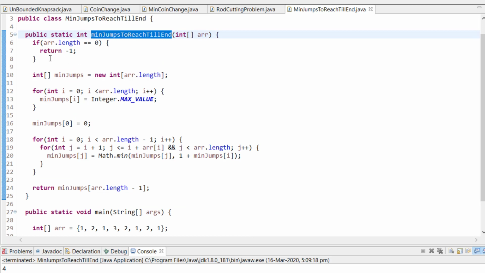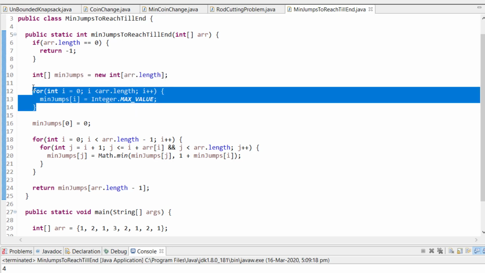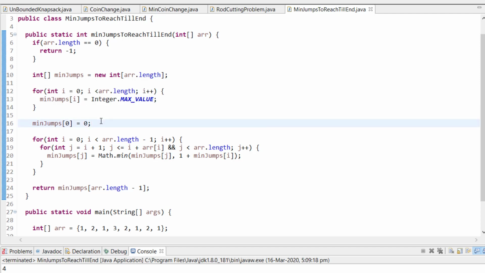Here is my basic case: if my array length is 0, in this case I can return -1. Else I will define an array, and this will be my solution, right? At the start I am filling all the values with infinity, like I explained. The first value will be 0 because to reach the first position it takes nothing, as I am already at this position.